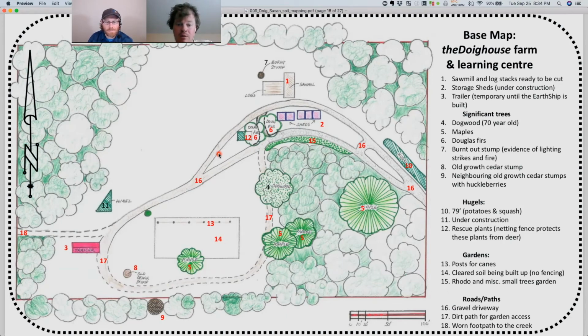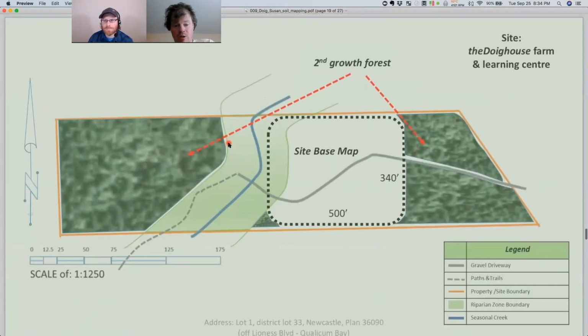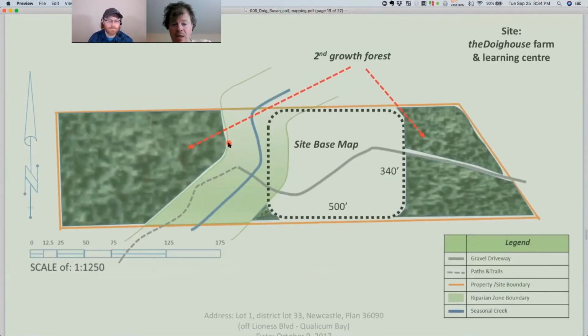For the other thing, if you can scroll back to the larger one, I do really encourage folks to do this if they've got a big site and or they just want to focus their design on one portion of the site: do a separate map that's basically what's called a detail, where you look at a smaller portion.